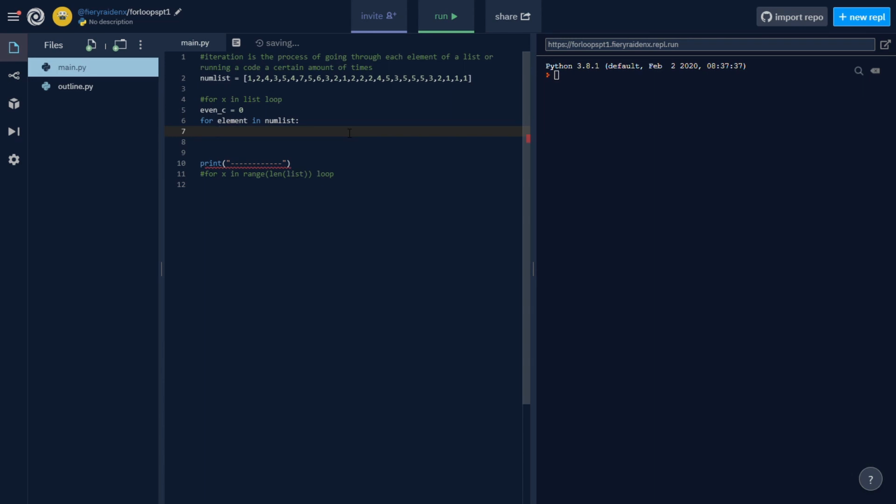So let's check this. If element, because remember, element is equal to the current iteration of our list, so it could equal 1, 2, or 4, depending on which iteration we're on. If element modulo 2 equals 0, meaning that if the remainder of it being divided by 2 is 0, then we can conclude that it's even, and we can increase the even counter by 1.